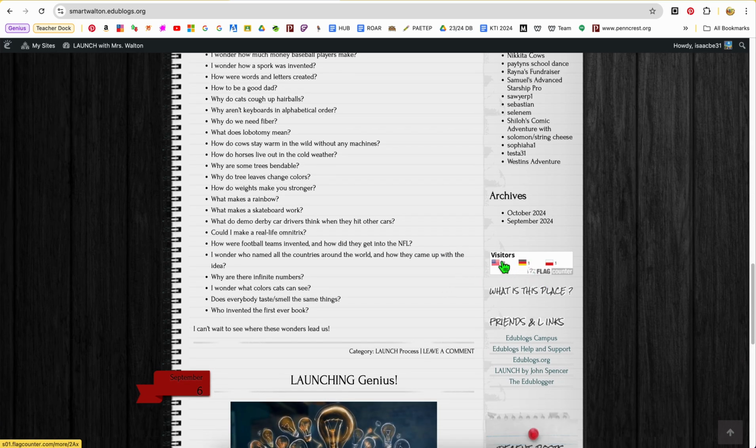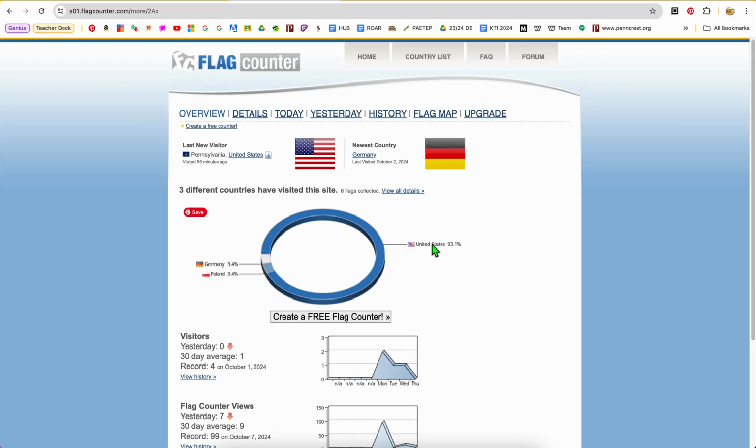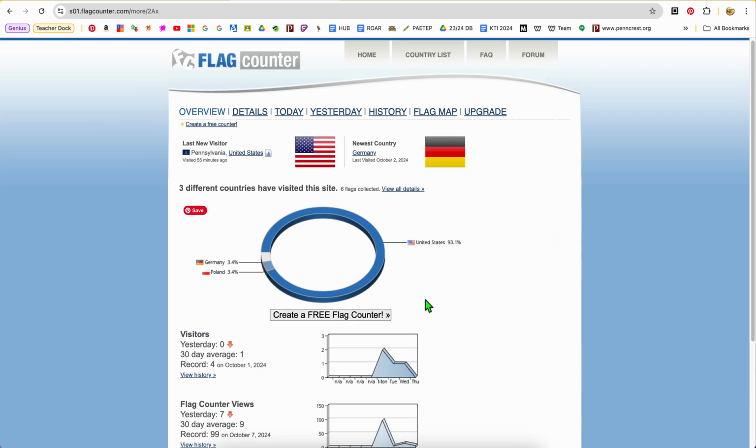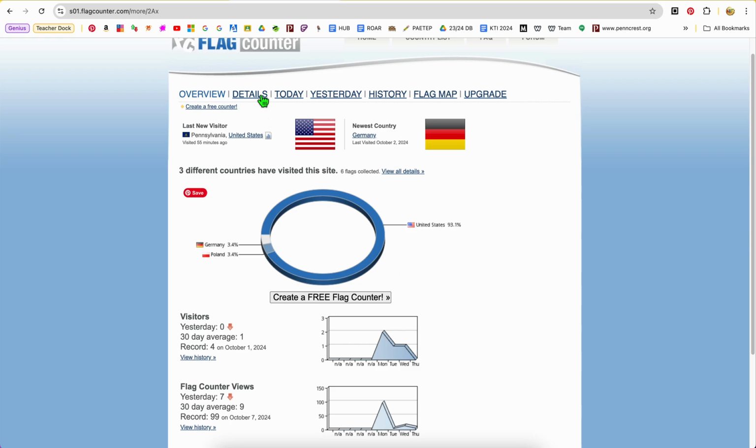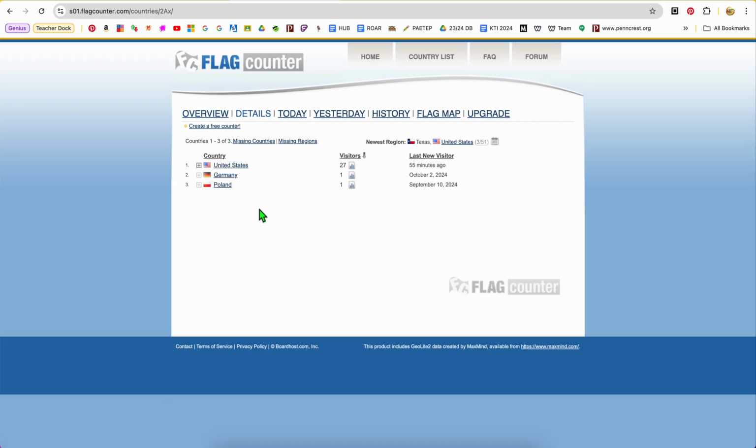I'll show you later. Visitors. If I click on this, this is actually a website embedded into a little bit of an instructional code. What that basically means is I copy and pasted something and put it into a box, and then it makes a program for me. And another website runs this. So if I click on this, I travel to another website, and that website keeps track of how many visitors I've had, where they're from, and if I want to dig into it, I've had 27 visitors from the United States, 1 from Germany, 1 from Poland.